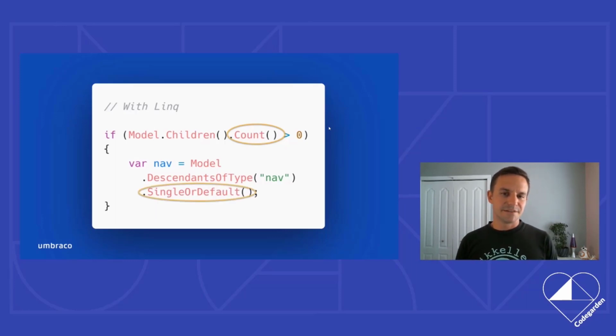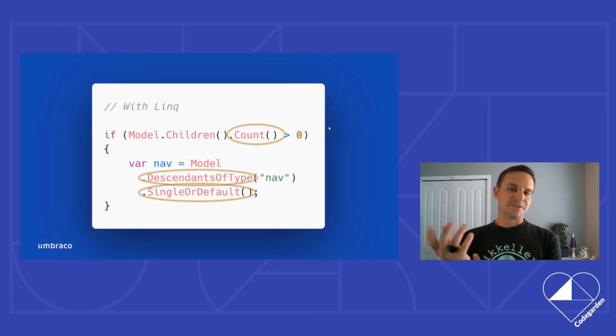Singular default. This also seems safe, but in fact, it's the same as count, right? In order to find out whether something is only one item or not, it has to enumerate the entire collection. So again, it's going to visit every single descendant of the model just to find that one item, and then validate that there is only one item. And then there's a problem with descendants of type, or any of the descendants calls, because behind the scenes, that's going to enumerate the entire tree from there down. So every single item.